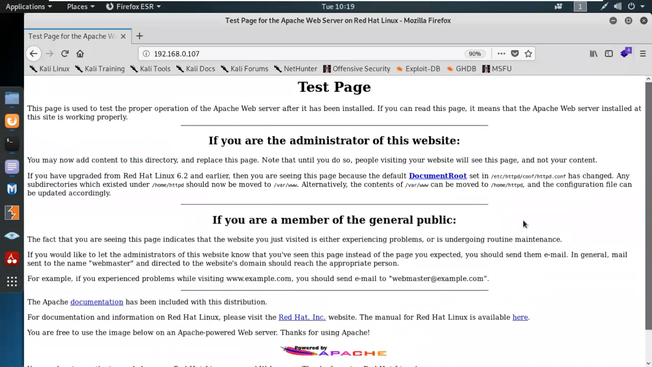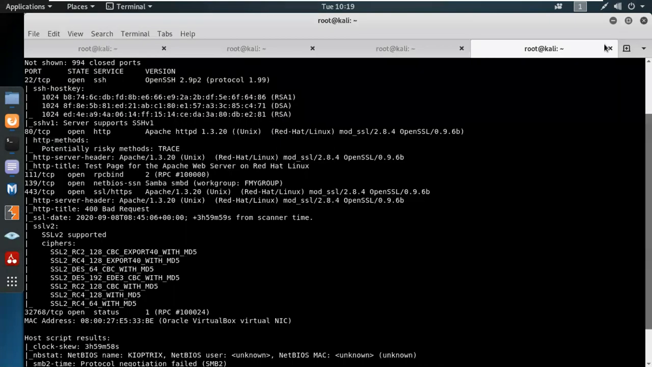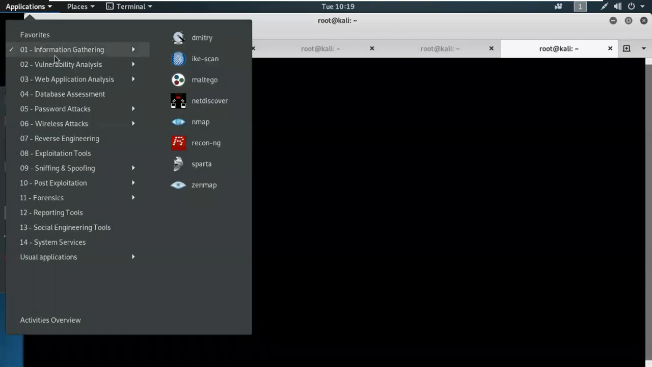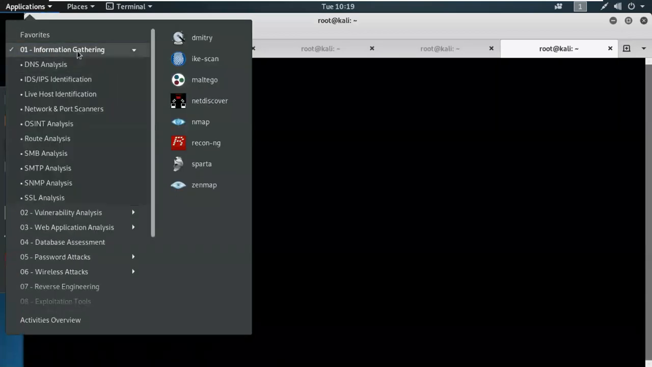So the very first thing that we have to do is to crawl the entire website to identify the directories and subdirectories on the server side. So what I'm going to do, I'm going to copy the URL over here, and over here we're going to use a tool under information gathering. If you see over here, they have lots of tools.